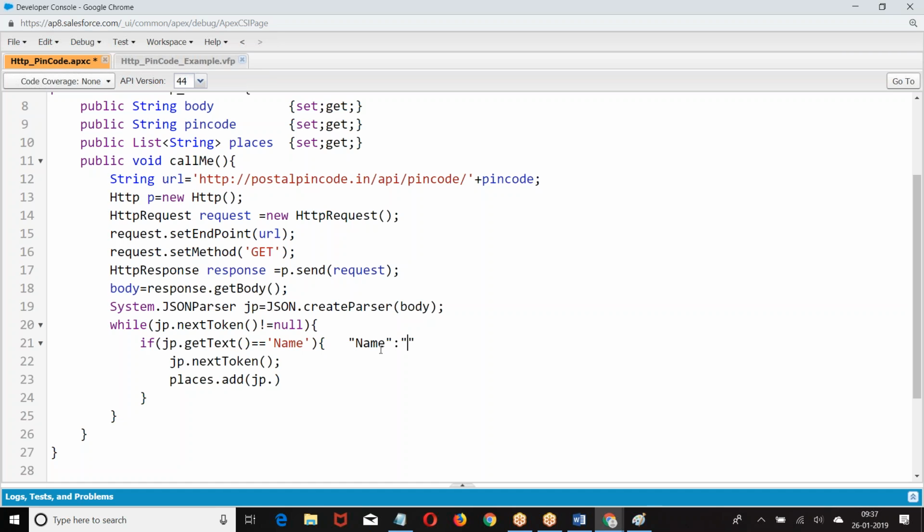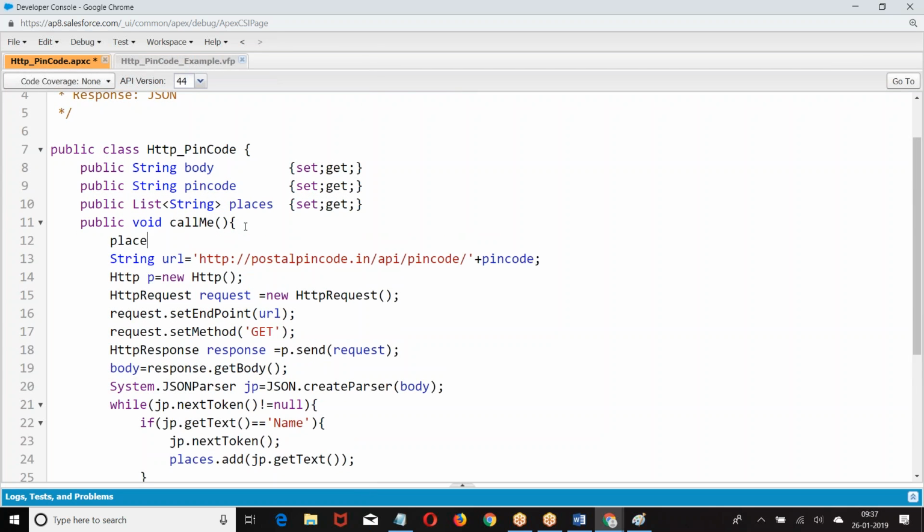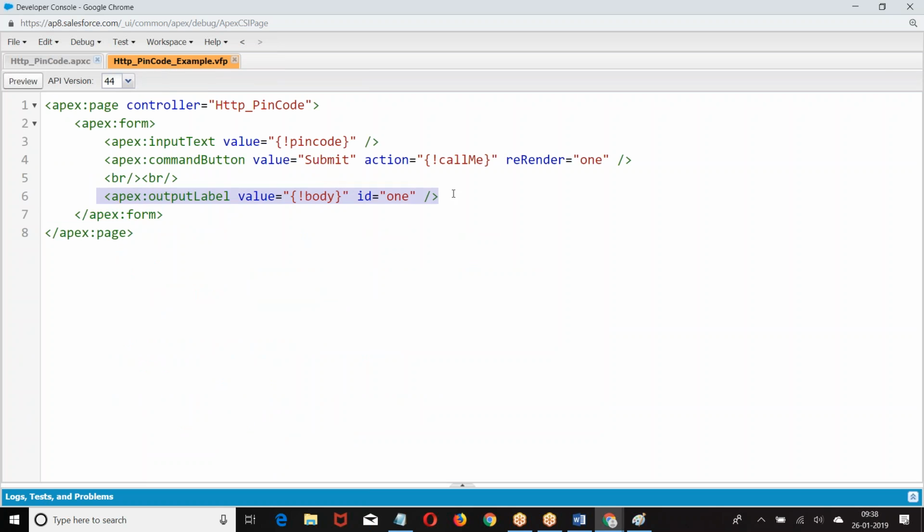If the current token is name, how do I get the value? Move the cursor to the next position. If I move the cursor to the next position, we get the value. So jp dot getText. Here I was supposed to give this, and now I will make it here.